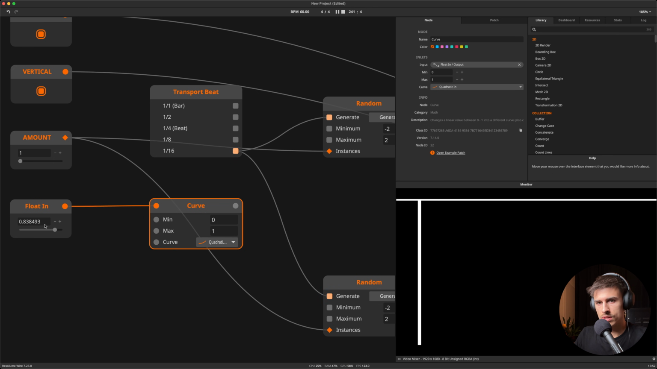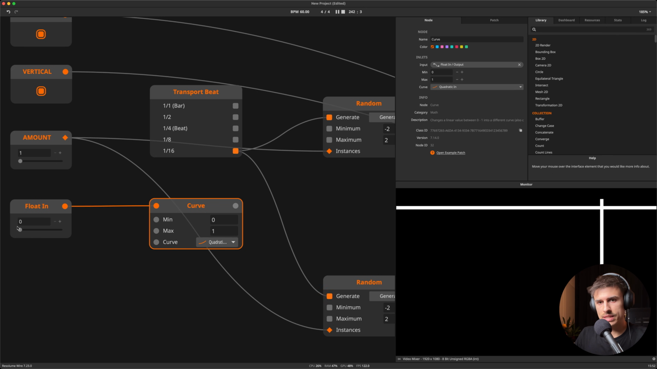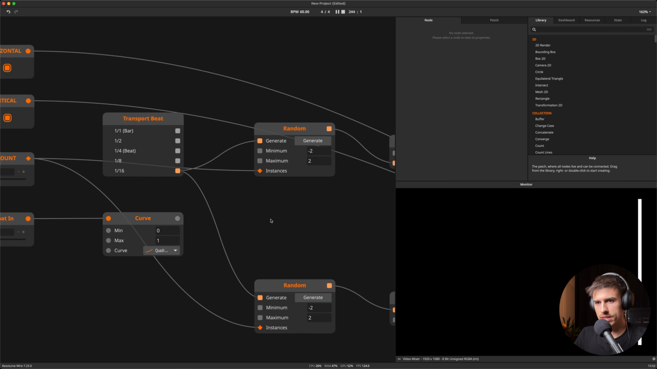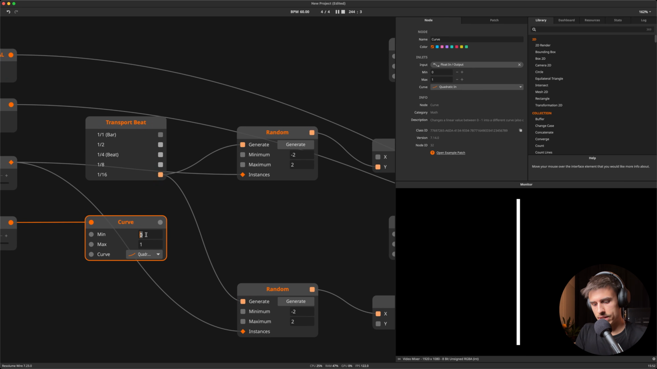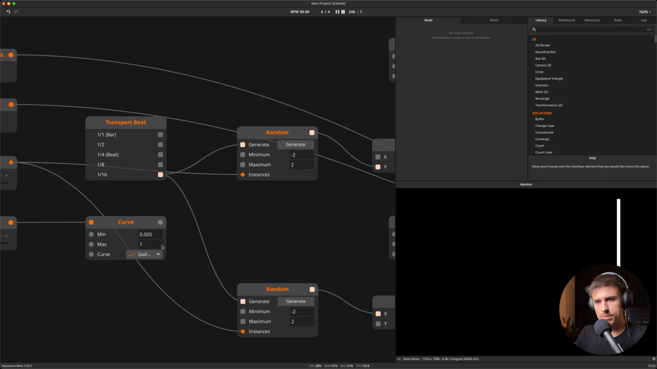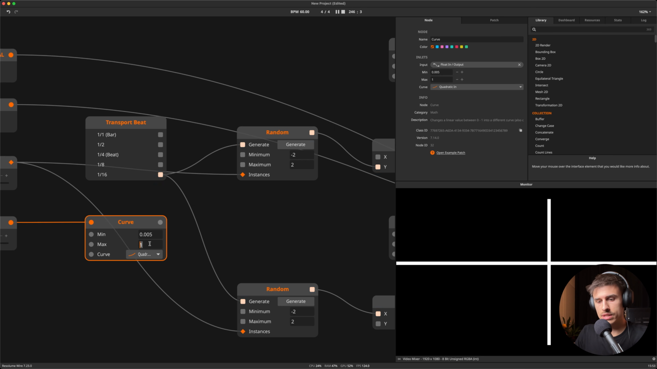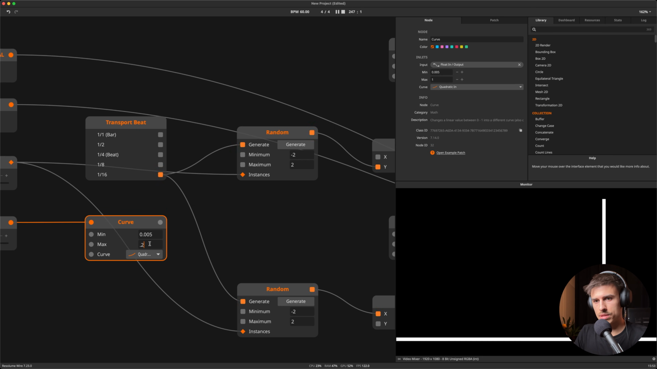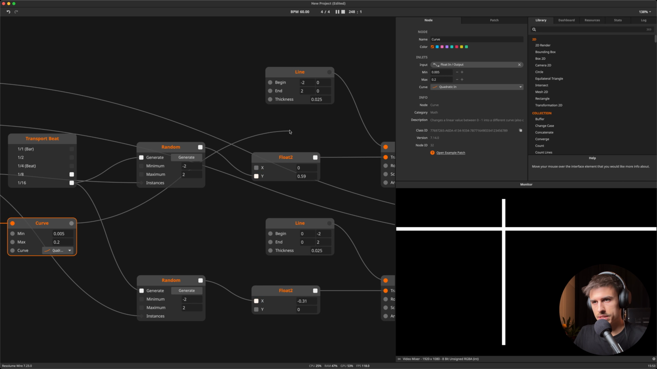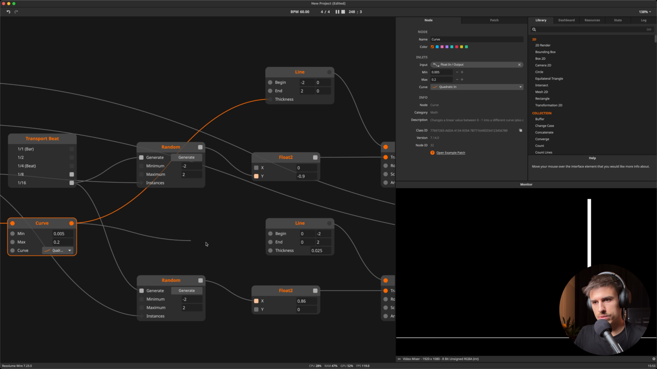So I'm gonna leave the input right here normalized from 0 to 1. And then here I'm gonna actually change the range to which I want to set the line thickness. And I always want a minimum of thickness. So I will change this to a very small value like 0.05. And then the maximum should be something like 0.2. And then I'm gonna drag this into the thickness of each one of those lines.